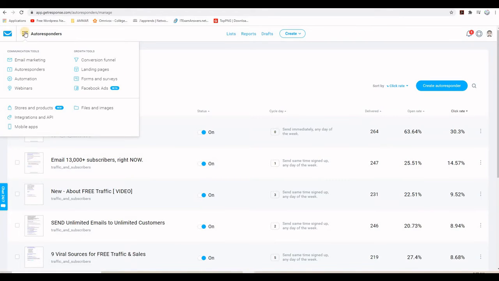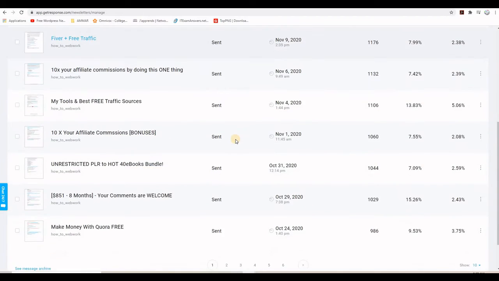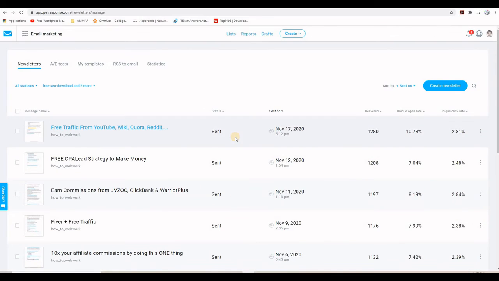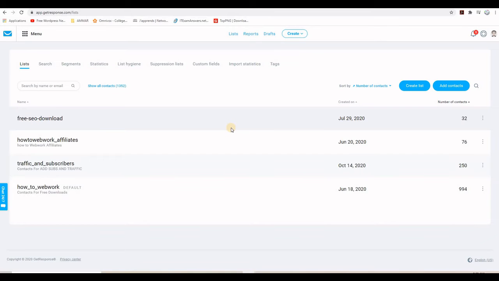If you go here to this menu and click on email marketing, you will be able to send newsletters. So all you have to do is click on this button, create a newsletter, and send it to everyone that is on your list. Now, how am I using GetResponse for list building?